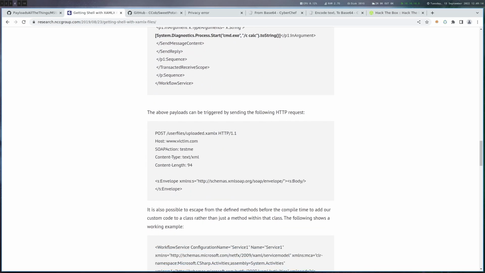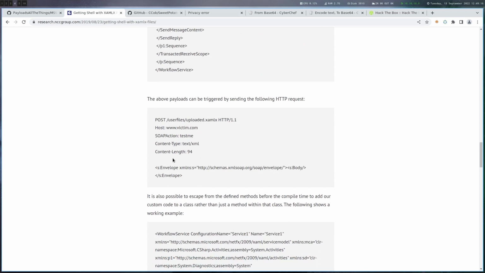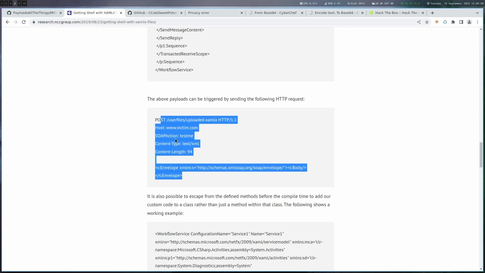If you scroll down a bit, there's only one thing left to do besides uploading the files, and that is posting to this file we uploaded. So we need this body here, it's requiring it, and we need this SOAP action here. So upload two files, make this post, and we should be good. So let's try that out.